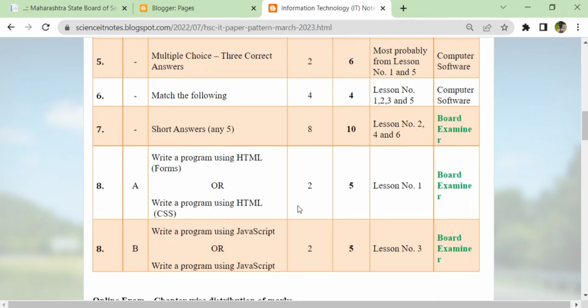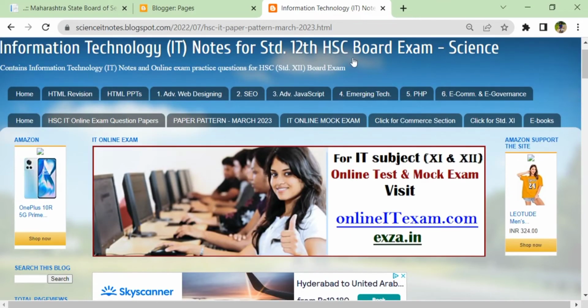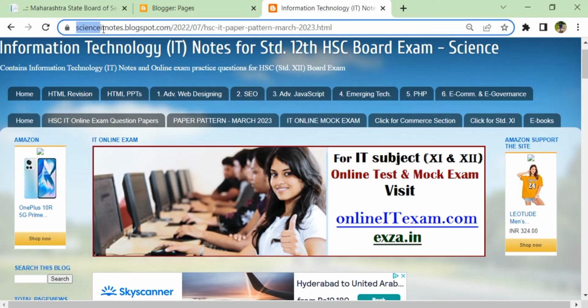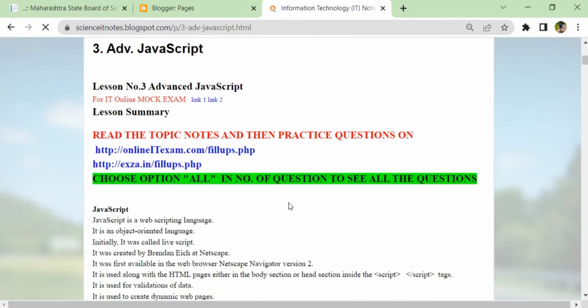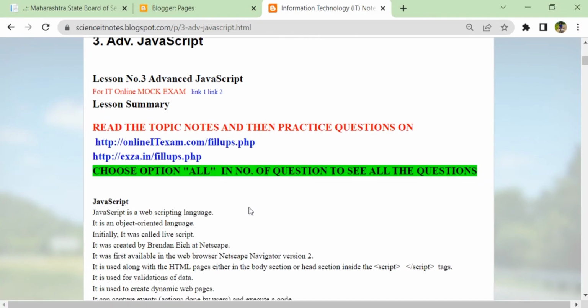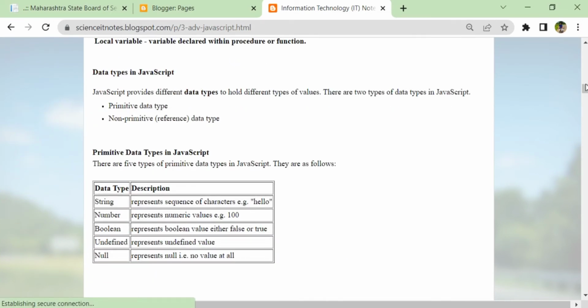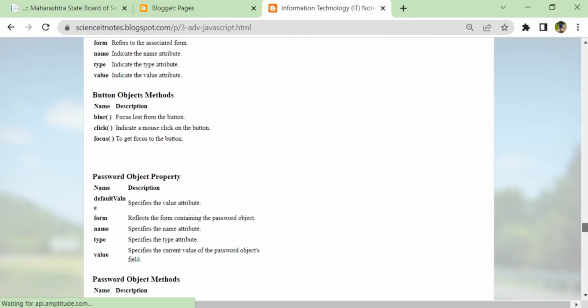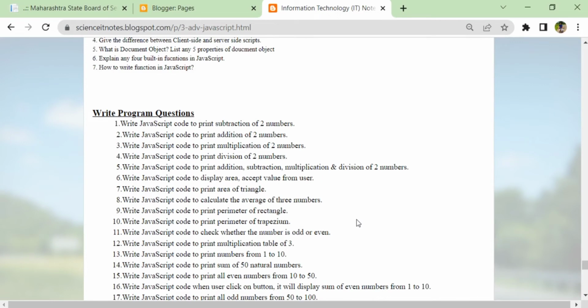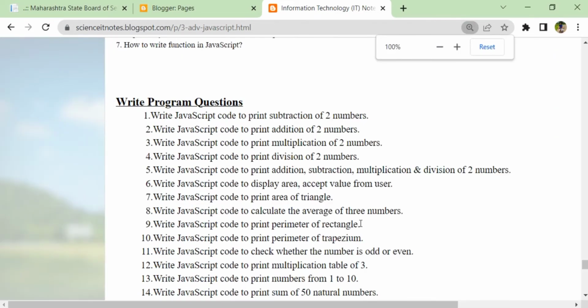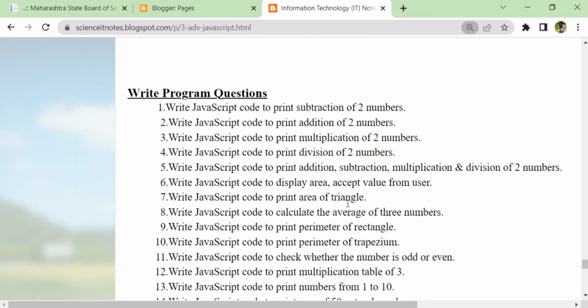I made a list of all these programs that are expected. You can find them on this blog called scienceitnews.blogspot.com, and just go to the Advanced JavaScript tab, and you will get a summary of this entire chapter, and at the bottom some question list is given. So we are going to solve these questions and find the solution for this.